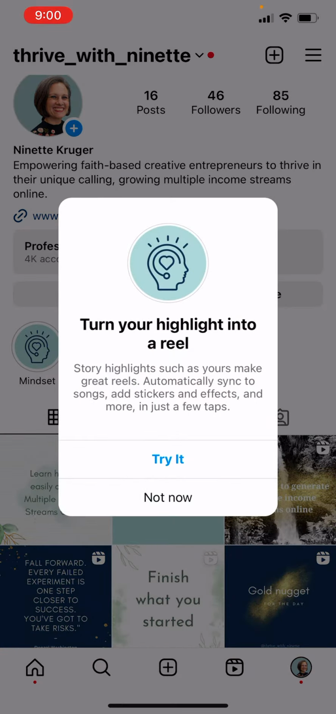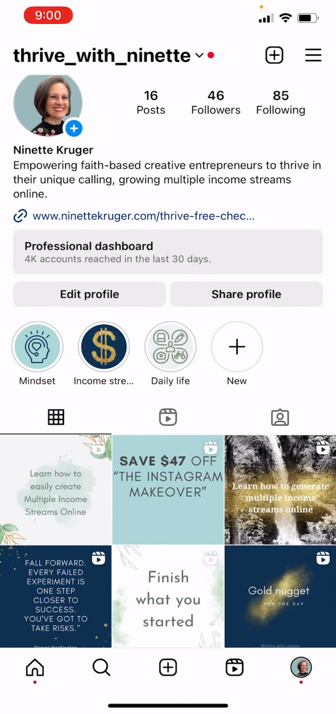If you want to actually go and create these little highlights, the best way is to do it in Canva. So click on just a square Instagram post, add a circle photo template, and then just create your covers in there.